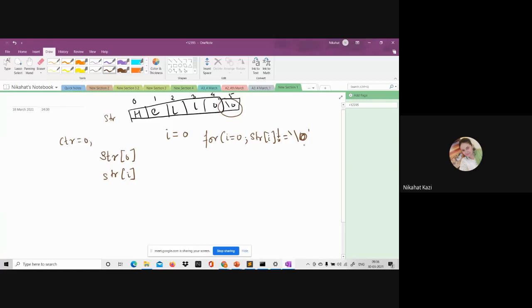Remember, it is not the letter O, it is 0. So str of I is not equal to backslash 0. It's a character, so it has to be in single quotes, char type, right? And I say I plus plus. Fine, this should be my loop. Everyone agrees this should be the loop if I'm using the for loop. Starting from I as 0, I need to keep on incrementing I.